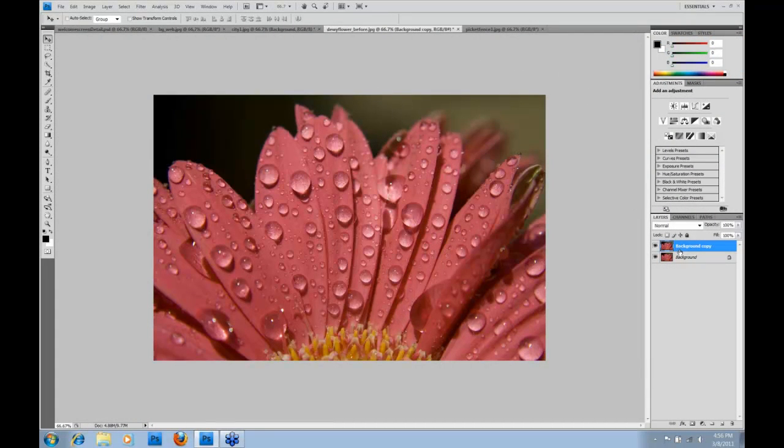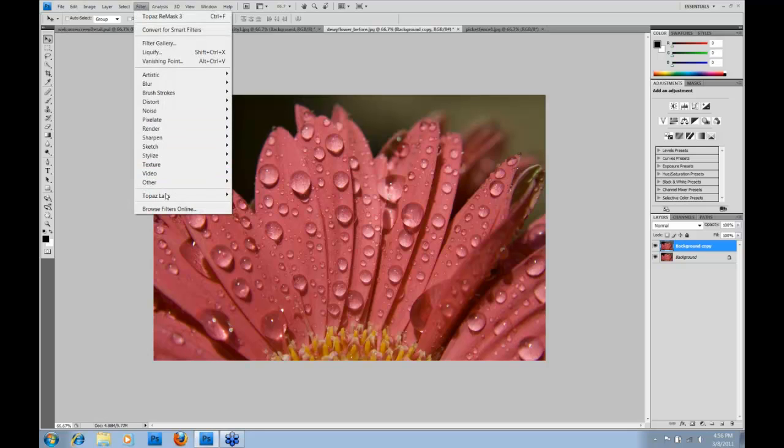So first I'm going to make a background copy. Well, it looks like I've already done that. Let's get rid of it and I'll show you just in case you don't know how. Just drag this down right here. That will make your background copy, and we'll just go directly into Topaz Labs.